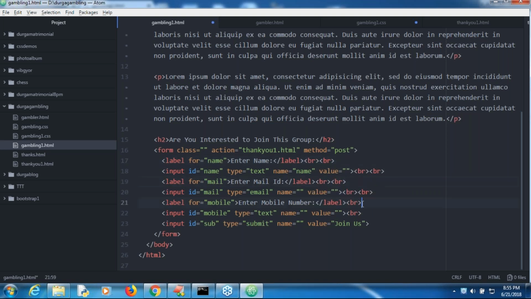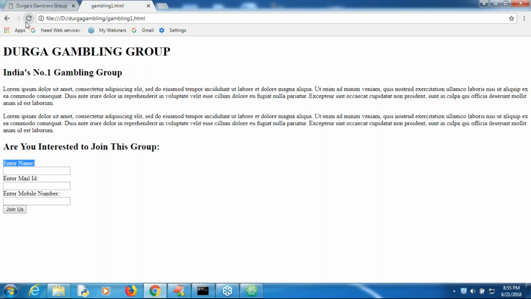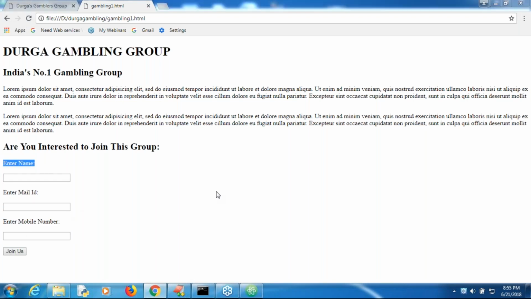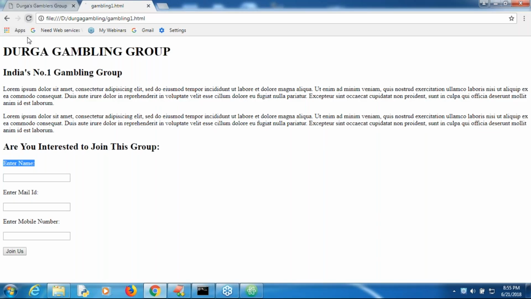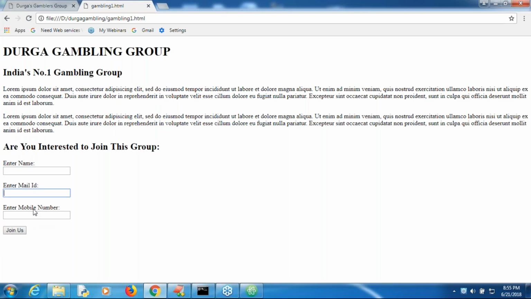At last, even though it seems to be a bit complex, that's all, sir. Now have a look once. Enter name, enter mobile number, and enter mail ID like this, right? So just after the label, let me remove one BR. After the label, let me remove one BR, sir. Okay, perfect. It's going to work. Enter name, enter mail ID, enter mobile number, and then join us.